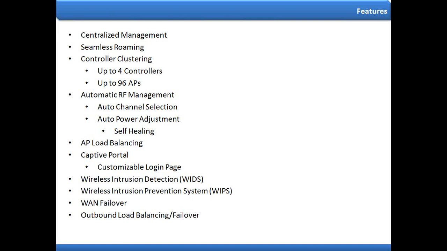It also offers AP load balancing, being able to move a user from one access point to another based on utilization to ensure that no one access point is being overutilized, thus slowing down network access. It also provides the captive portal function, being able to authenticate via a web page. And in addition to that, it offers wireless intrusion detection and wireless intrusion prevention to ensure that only the clients and access points that should be on the wireless network are actually on that wireless network.